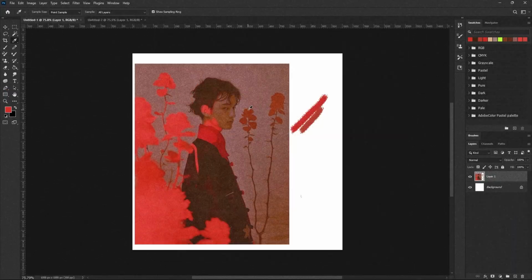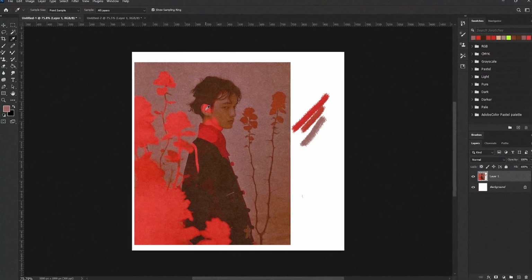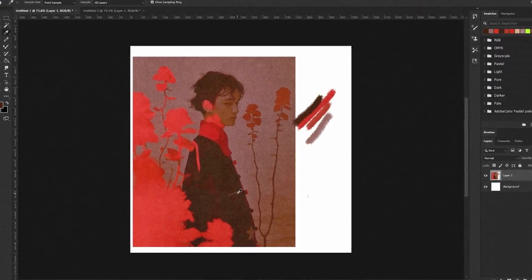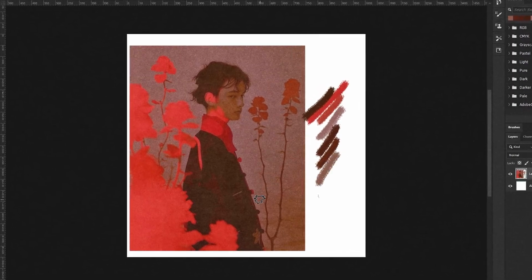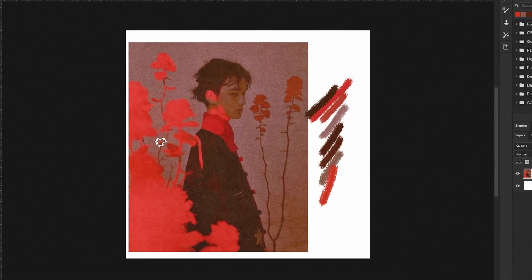And you can choose any color of the image precisely. Like I choose the background, then I choose the hair, then I choose the shadow of his dress. I can choose the roses from the background. I can choose the roses from the front.